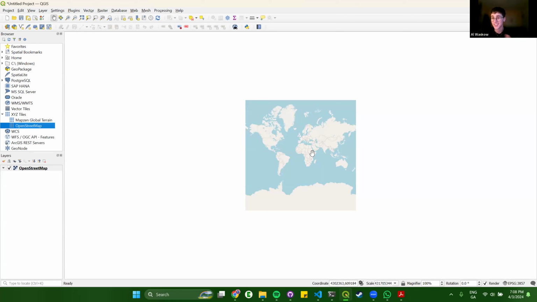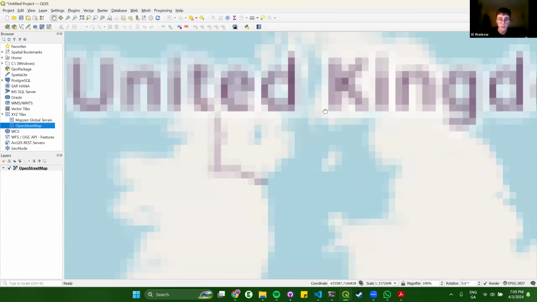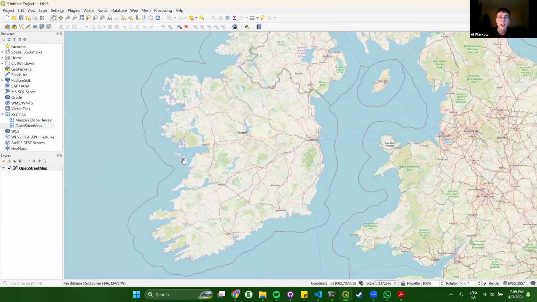This might just look like a little square map, maybe pointless at first, but this is going to be our base map. This is going to be our spatial frame of reference for any shape files that we open. So now that we have our base map, and as we scroll in, you can see it gets more detailed.